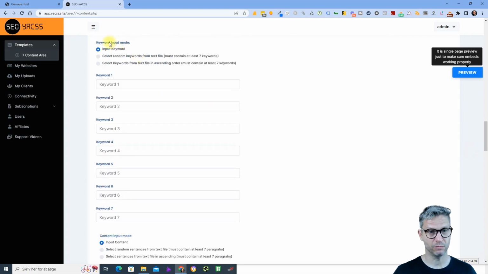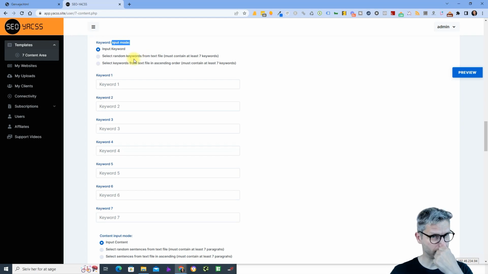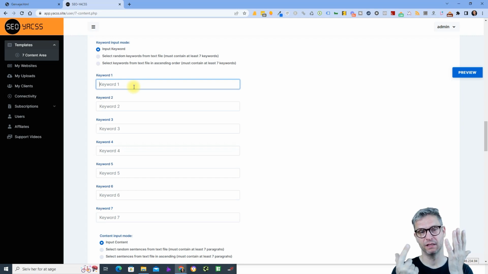So let's roll down to what we are talking about. We have the keyword input mode here, and we have the content input mode, so the keywords and the contents. Let's talk about the keywords first. The way I built Yax is that each page has 7 keyword areas and 7 content areas.